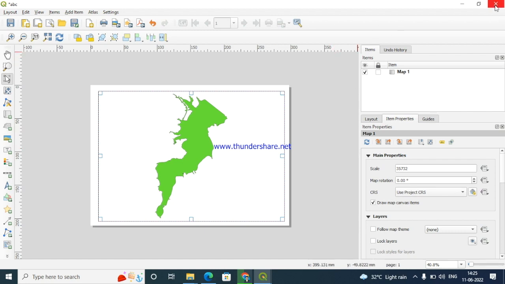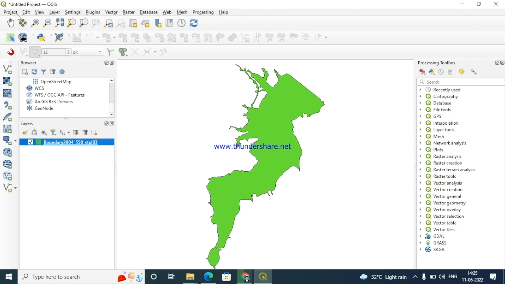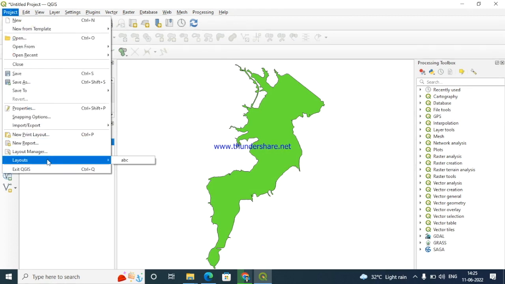If I close this and go to the project, and here is layout, you can see I have created it using new print layout and given the name ABC. Suppose you close that window and want to open it again, you just click here, not new report but layout manager, and click on the layout ABC.